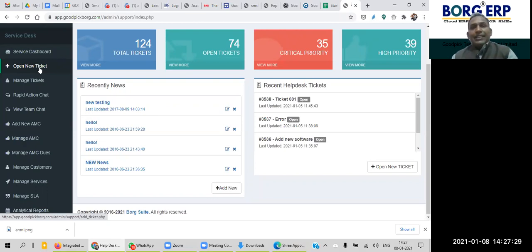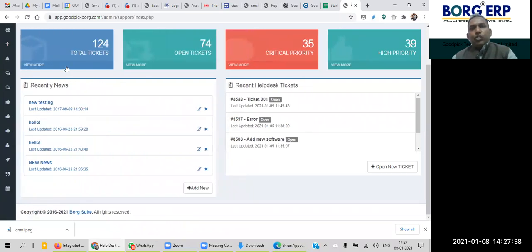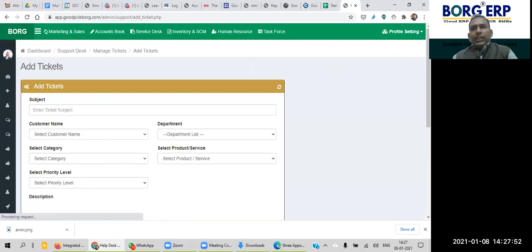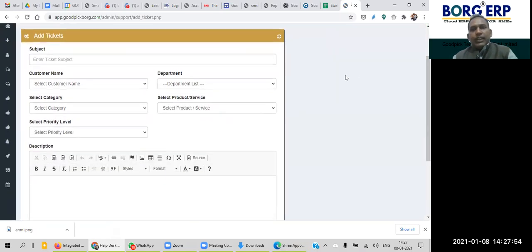So in both cases, I'm just trying to explain the process. I'm not logging into the customer dashboard here, but I'm just trying to transfer the knowledge of how to open the ticket. So I'll click on open new ticket. There is a form. I think everybody must understand this.